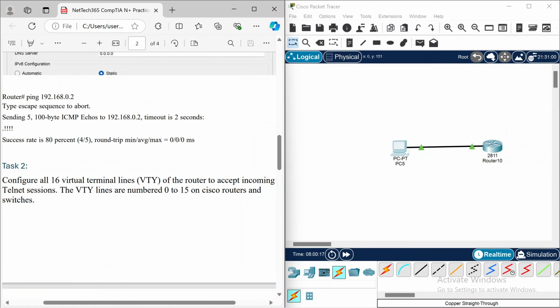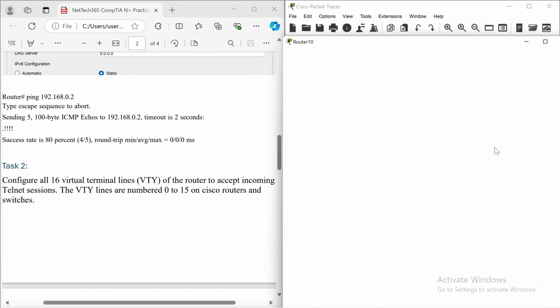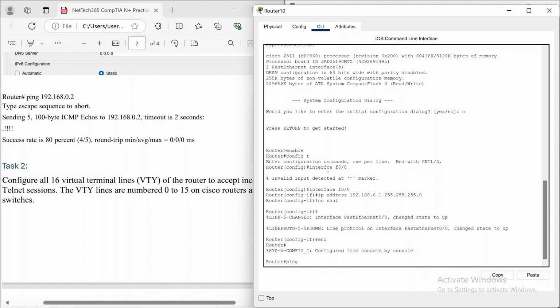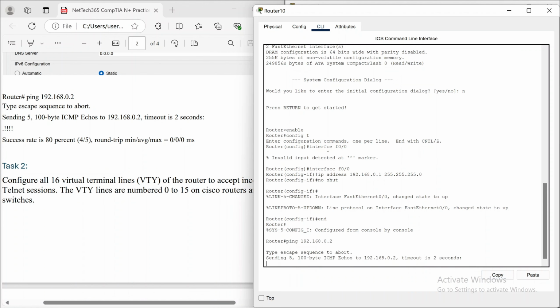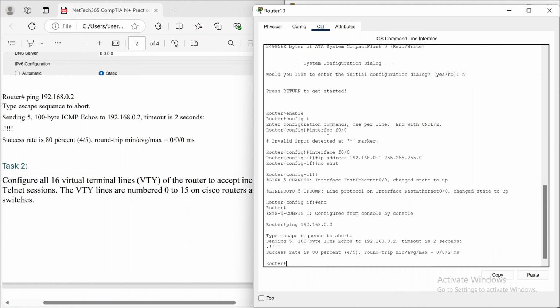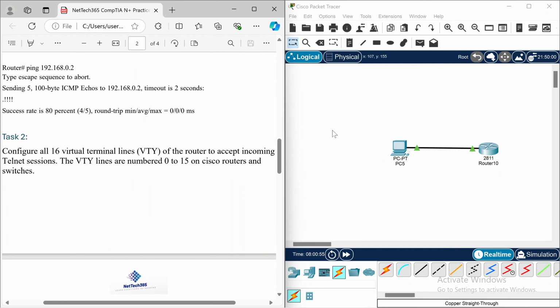So from the router, we are required to ping the PC. So open the router and ping 192.168.0.2. Okay, so we have our replies. Now, since we've established connectivity between the PC and the router, we can move to task 2.